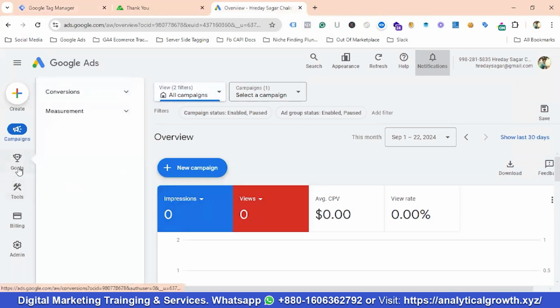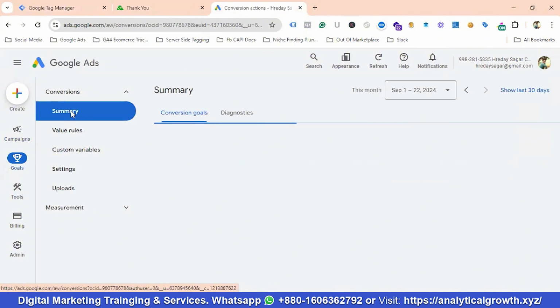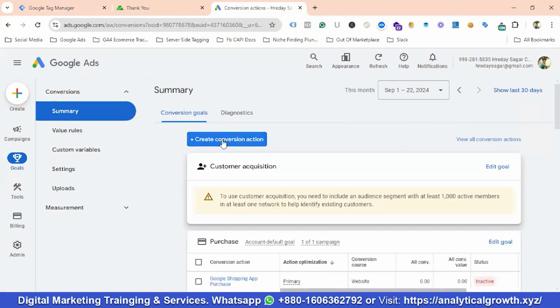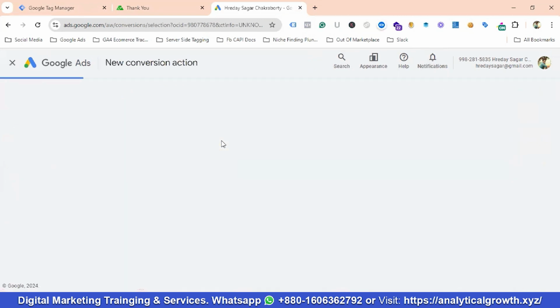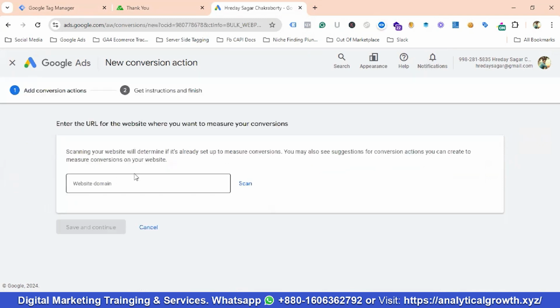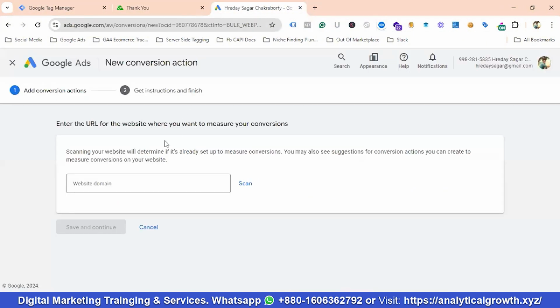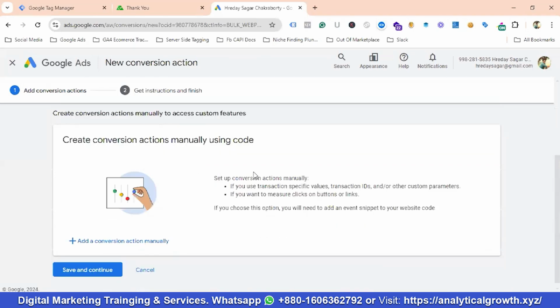If you go to the goals section, then we have an option called conversions. Then we'll be clicking on summary. So I'll be choosing create conversion action. I'm going to choose website. Then we need to provide our website URL. So I'm going to copy it from here and paste it over here. And I'll click on scan. Then I'll be choosing add a conversion action manually.